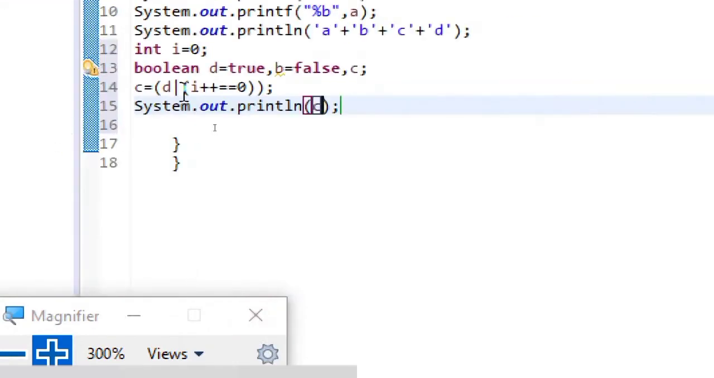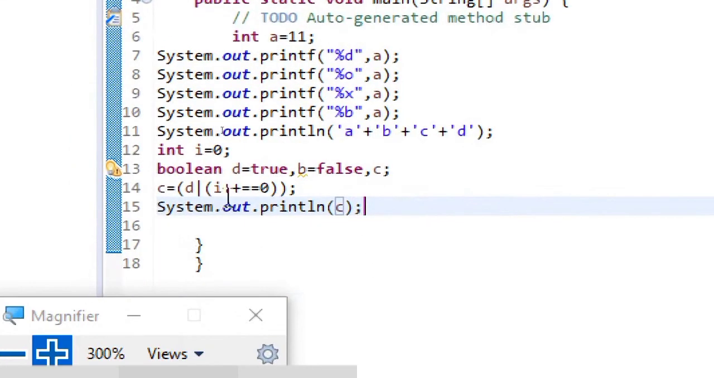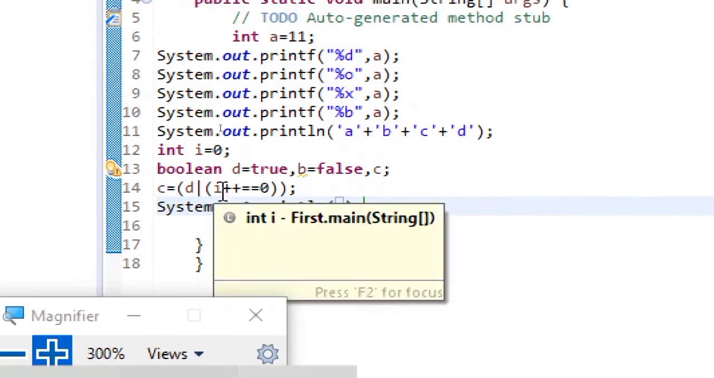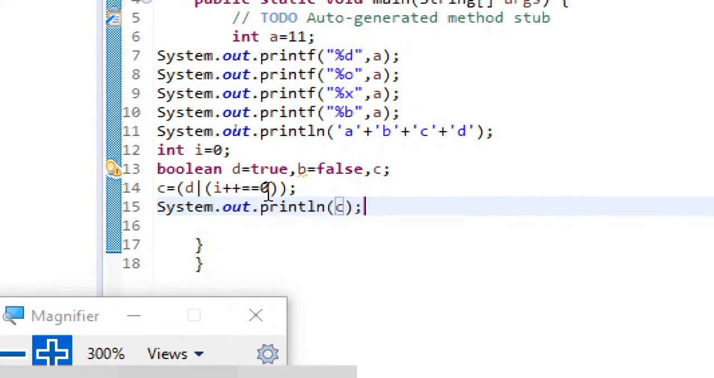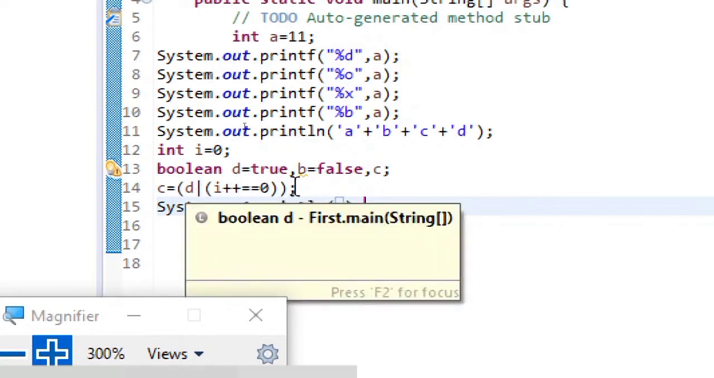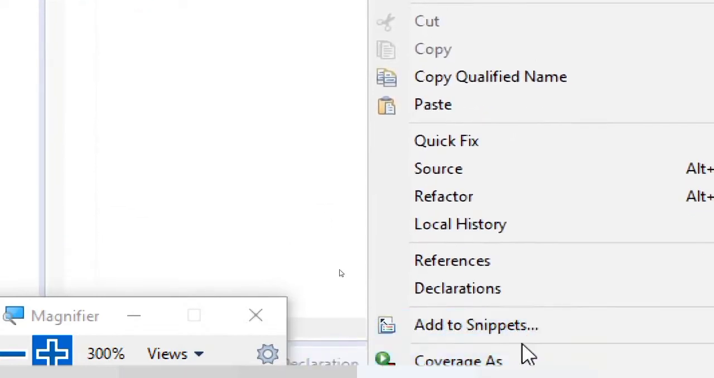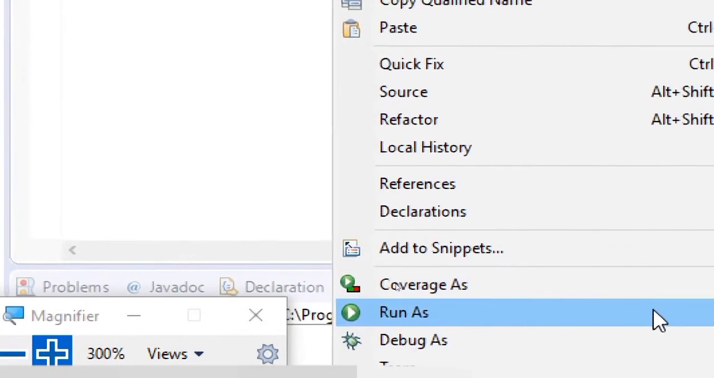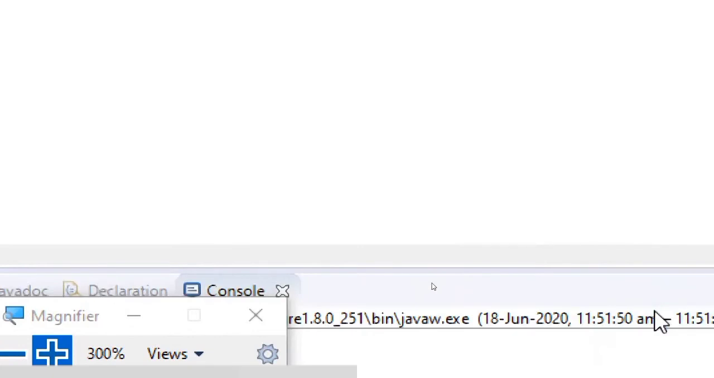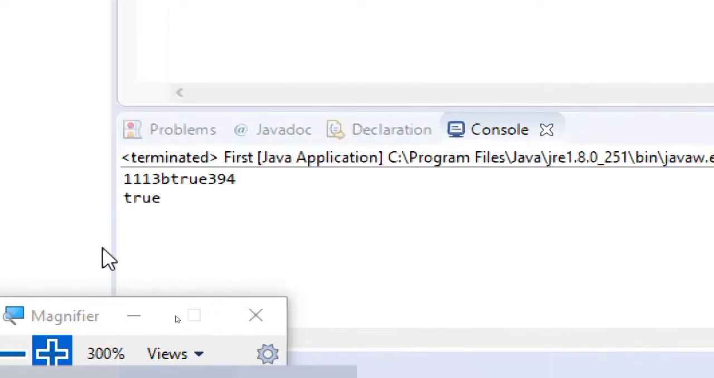Now here what I have done is c equal to d or i plus plus equal to 0. Now this i plus plus is post increment, so it will be checking the value as 0 only. So 0 double equal to 0, the result is true. Whereas d, what is its boolean value? True. So true or true, what will be the output? I hope you understood now. So what happens when I run this application? You can see true being displayed.